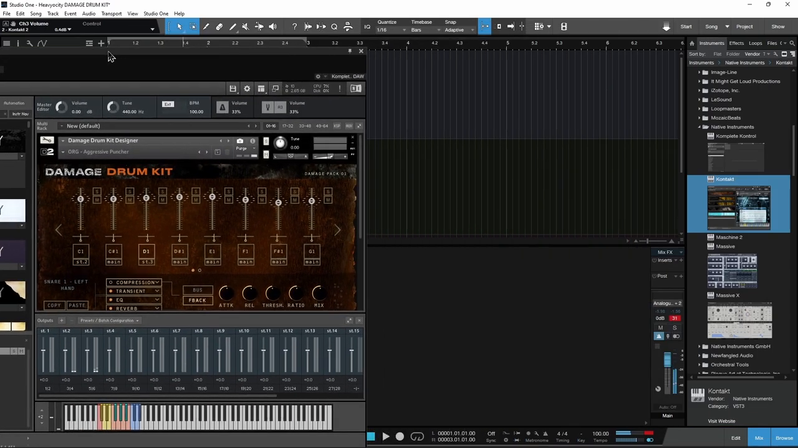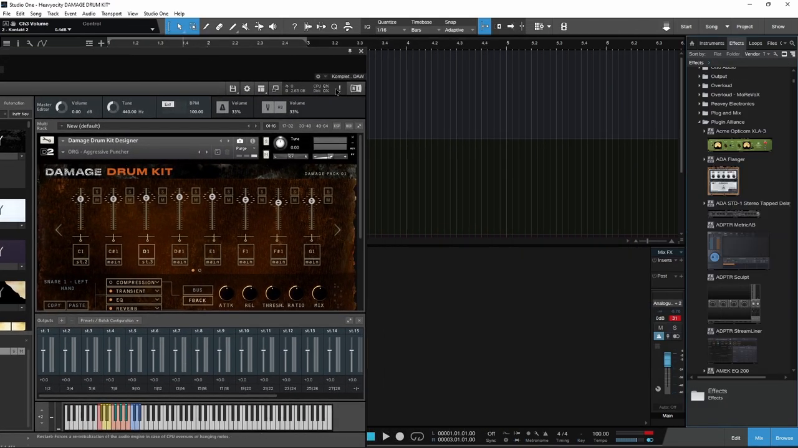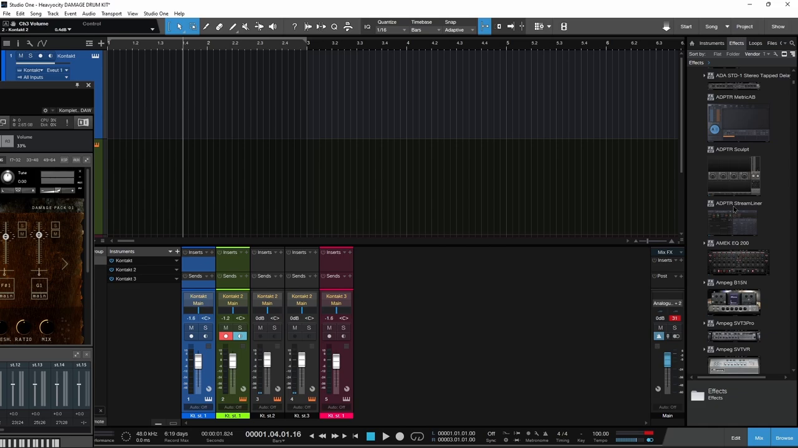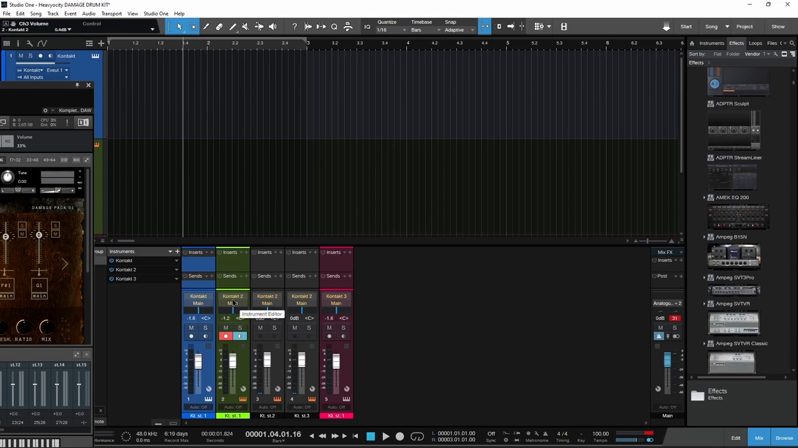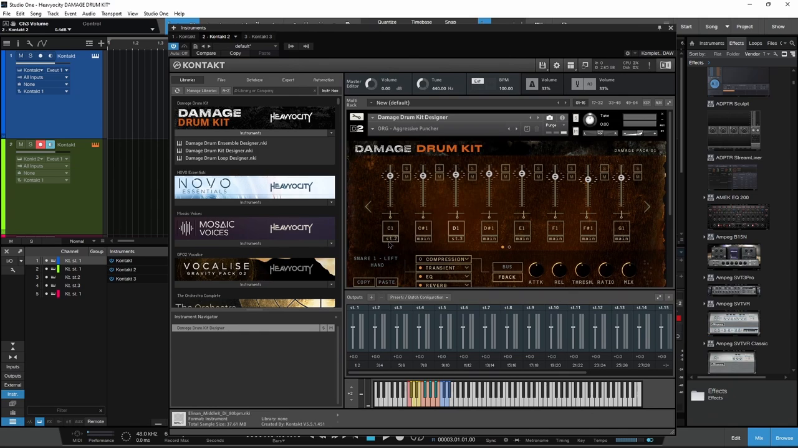So then, again, I could come in here to my effects and drag and drop whatever effects I want on these individual drums and mix them like that. All right. But let's go back to putting everything out of the mains. Very good.